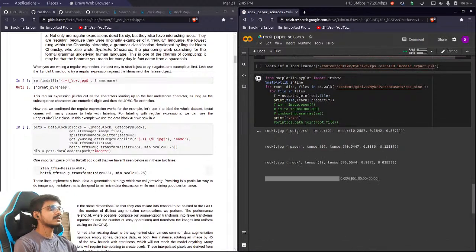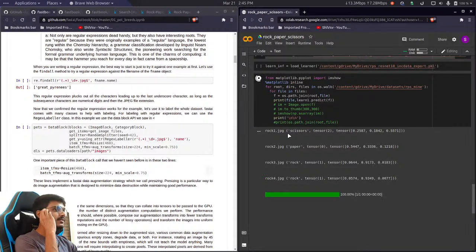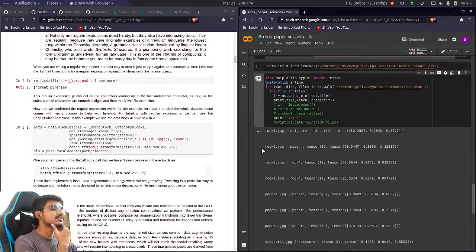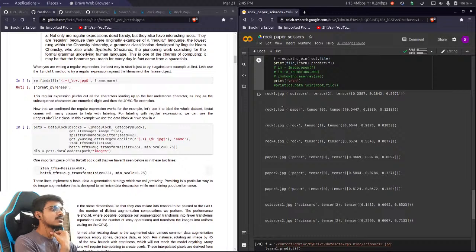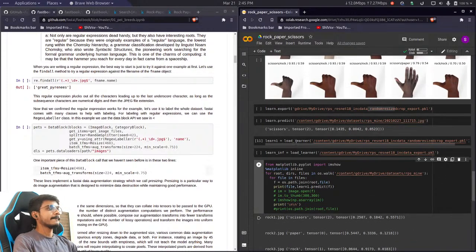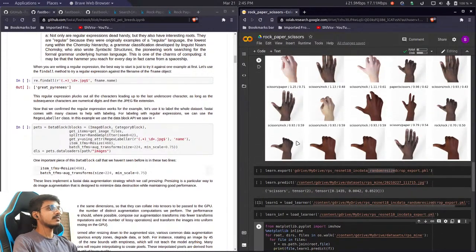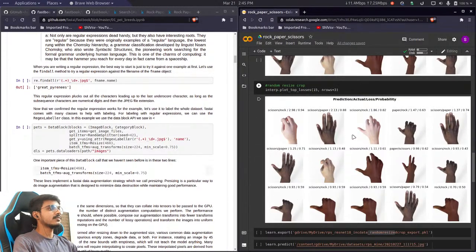So this one has been classified incorrectly. Rock 1 has been classified as scissors. This rock as paper. This rock as rock. Rock as rock. Paper, paper, paper. Scissors, scissors. So it seems that our model is incorrectly classifying the rocks. So that's what we are going to try to improve.